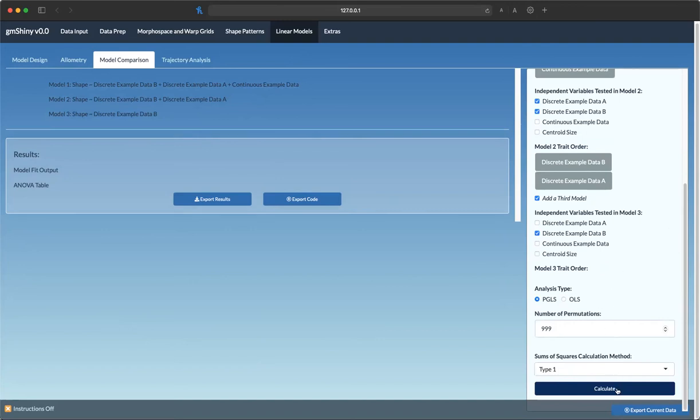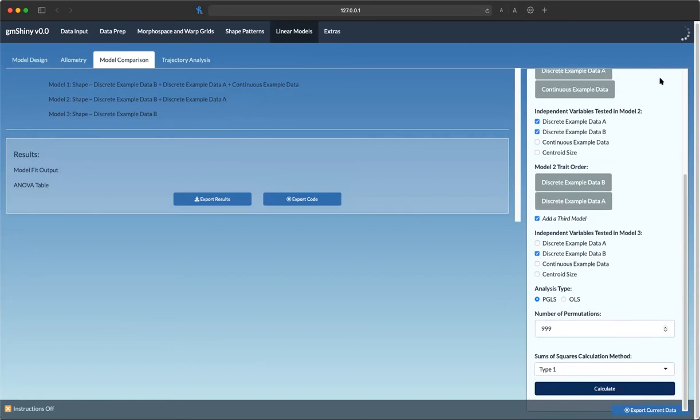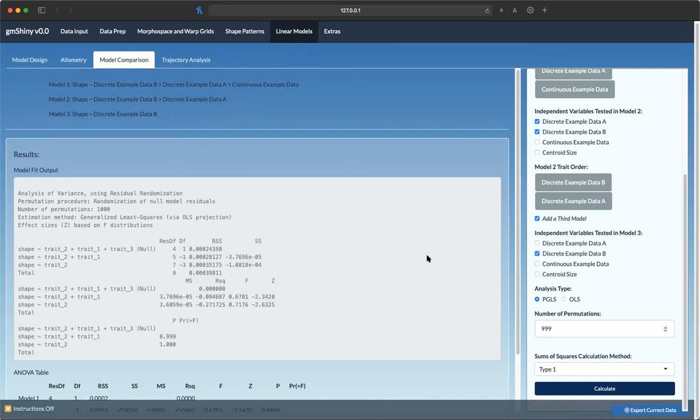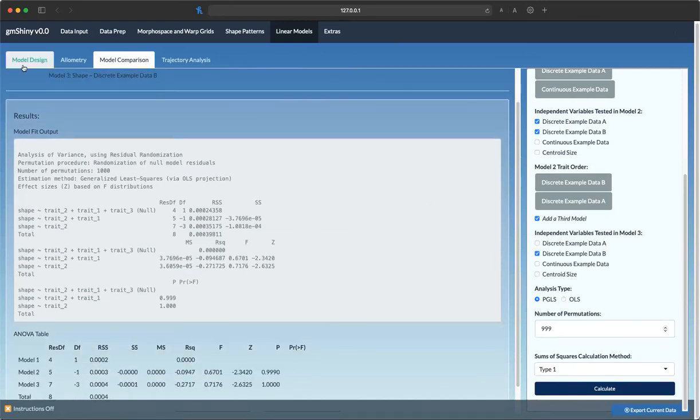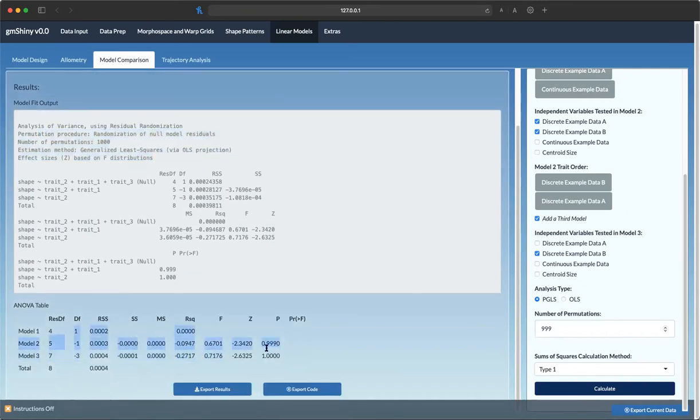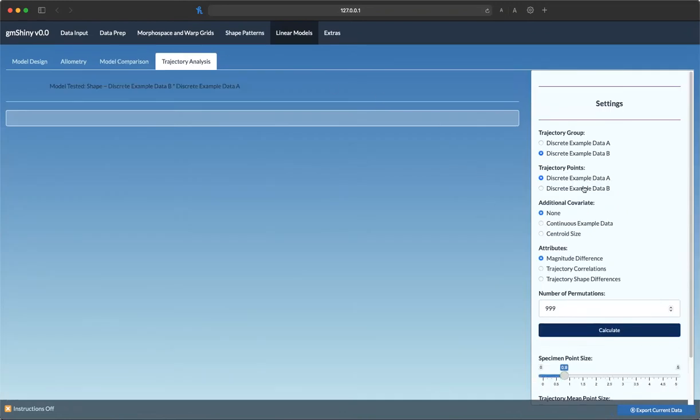And this is another page where we have to set all these settings before hitting calculate. It'll run for a second. And then here we've got the results of that analysis. This is the R output, and this is the cleaner version of that same ANOVA table that you can easily export. The last tab on this page is the trajectory analysis.